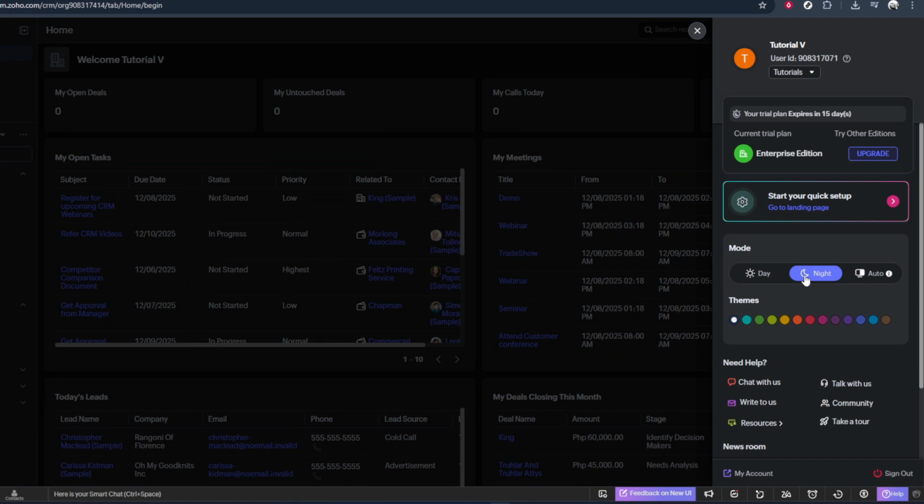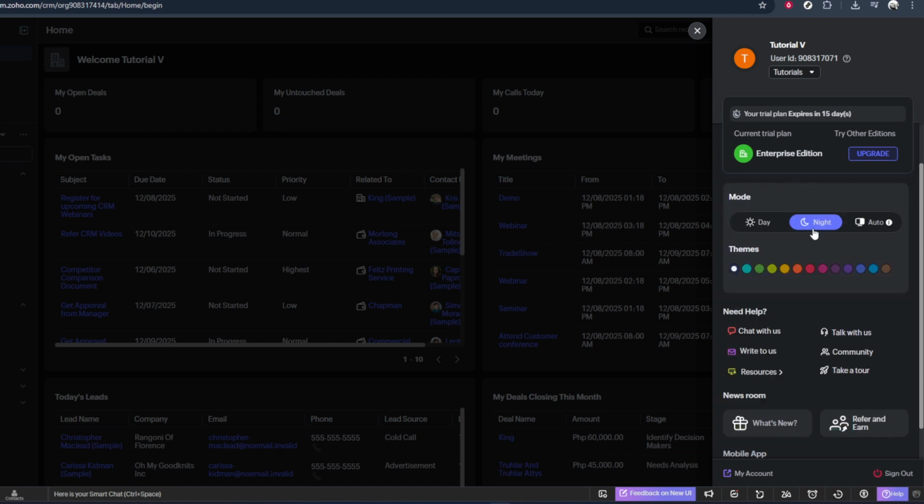switch themes. In this menu, look for the appearance or theme section where you'll see different display options. One of the options will be labeled night. This is Zoho CRM's dark mode. It may appear as a toggle, a button, or a theme selection tile depending on your current layout, but it will clearly say night. Go ahead and click on night.